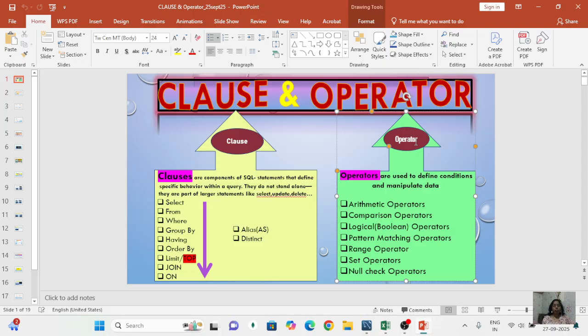Likewise, another component is the operator. What is it? Operators are used to define conditions and manipulate the data. There are different types of operators like arithmetic operators, comparison operators, logical or Boolean operators, pattern matching operators, range operators, set operators, null check operators.